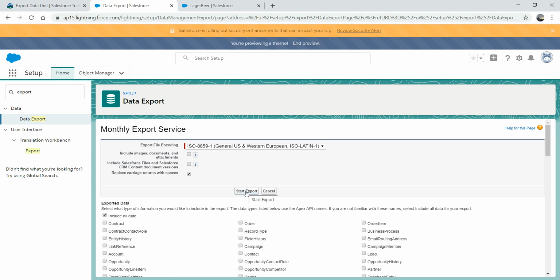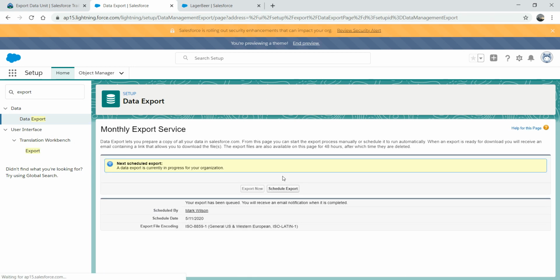And if you do start the export, it will be queued. When this export is done, you will receive an email. It's a kind of way to back up your data. So the export is very handy. It will help you copy all your data in Salesforce, depending upon the options you selected. So that's a very handy feature.